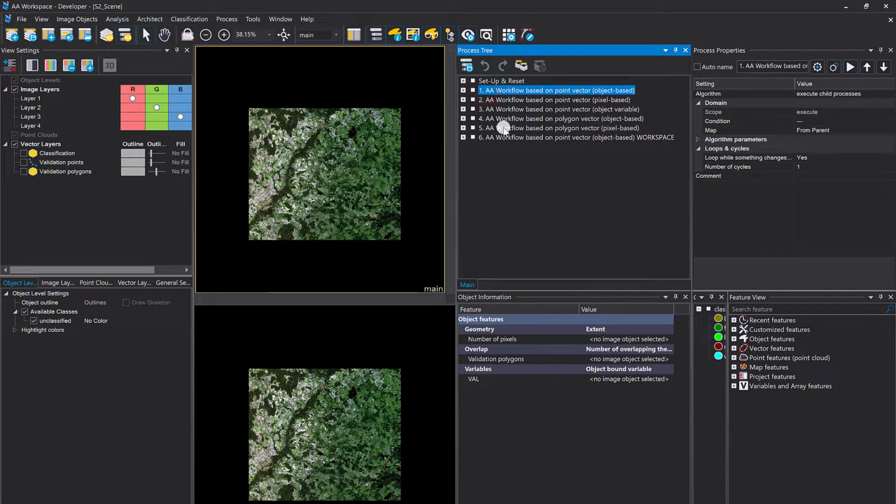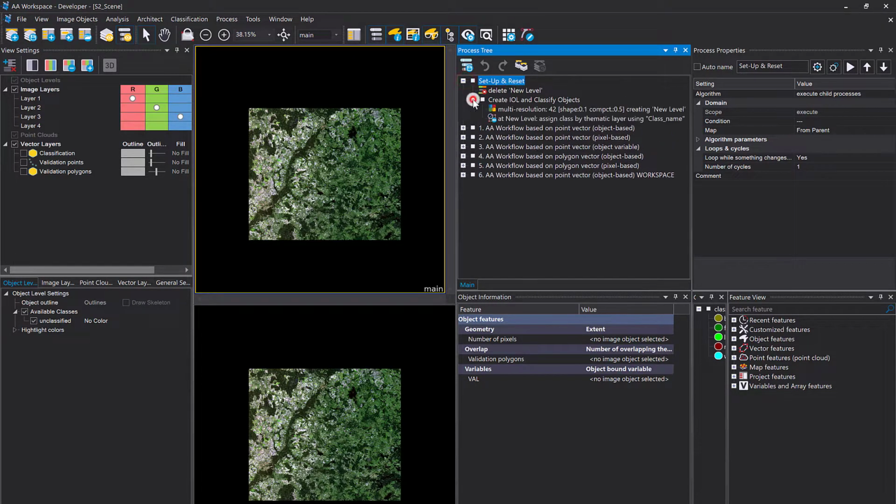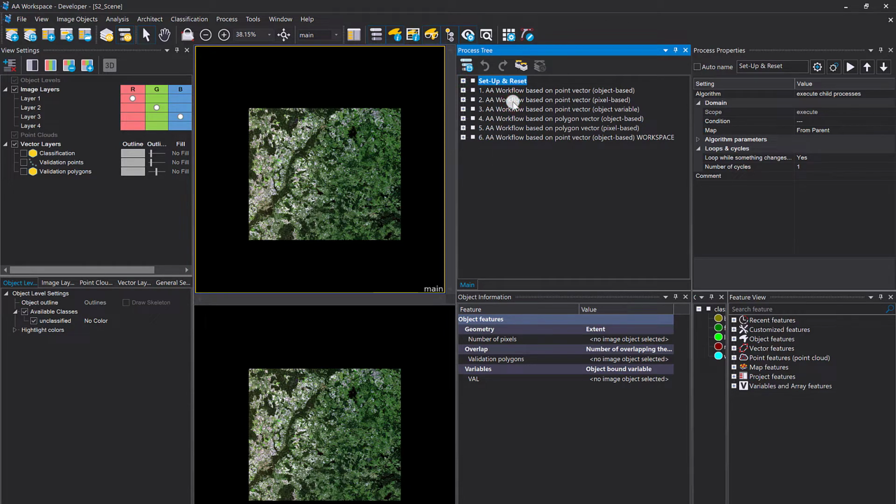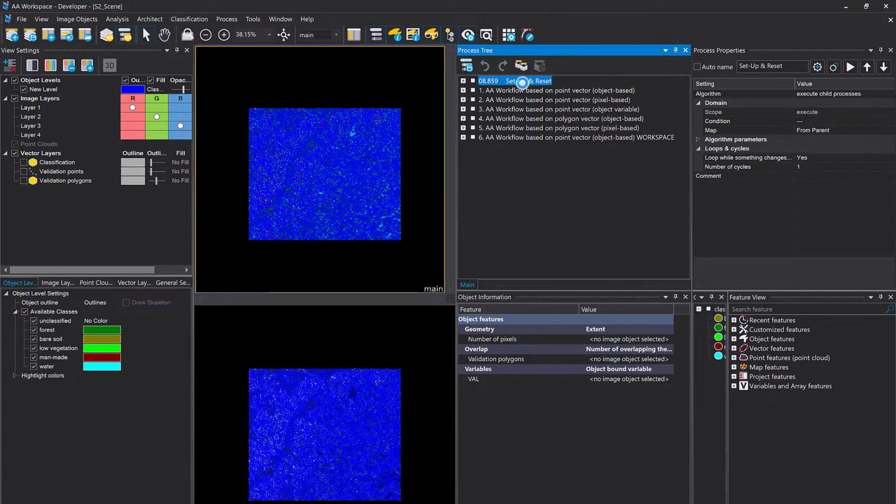And here the rule set is numbered based on the different workflows that you saw a minute ago. 6 different workflows. This setup and reset section simply creates image objects, classified image objects based on a vector that I've loaded called classification here. That's because you need classified image objects, right? So that's not really a part of the accuracy assessment workflow. That's simply what you need to do an accuracy assessment. You need something classified, right?